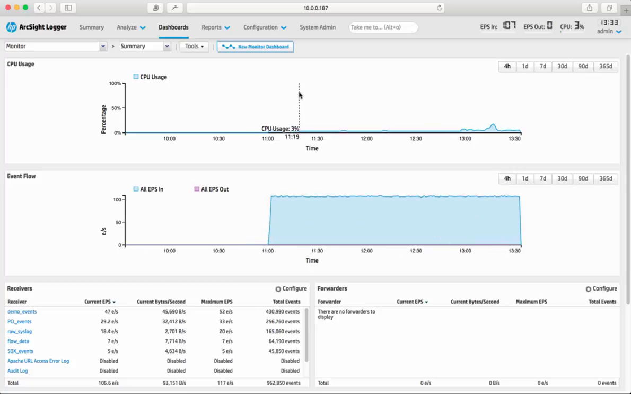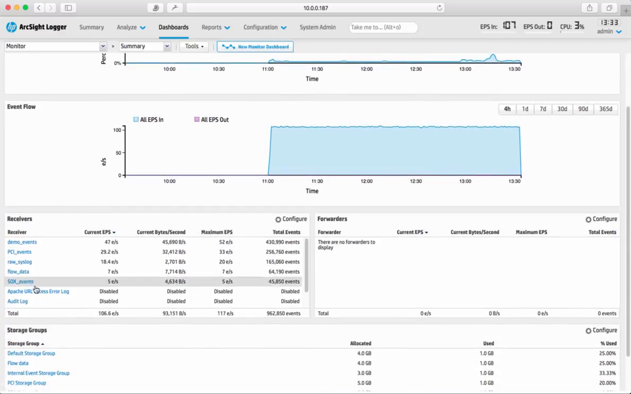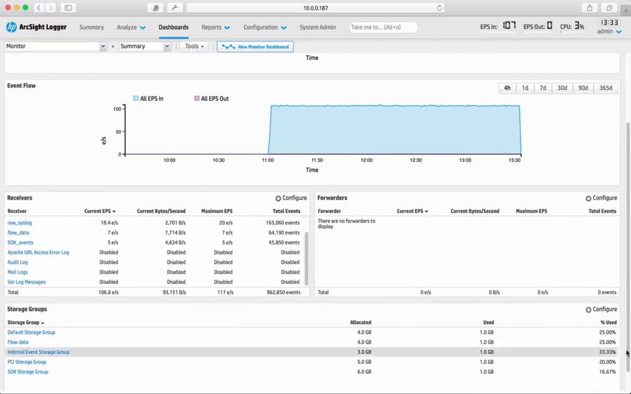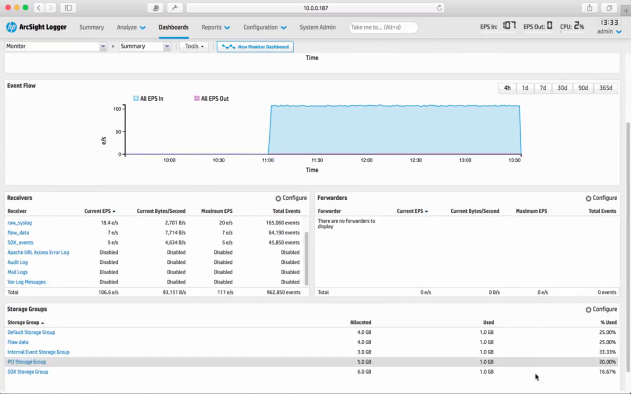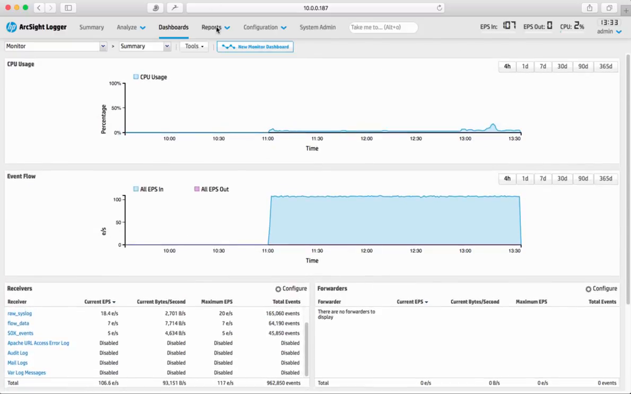Expect us to add in more functionality around this to understand what the platform is doing and how we're doing things. So we can see how the data is being received, the EPS rates, the storage volumes, and so on. And all this is constantly updated data as well.